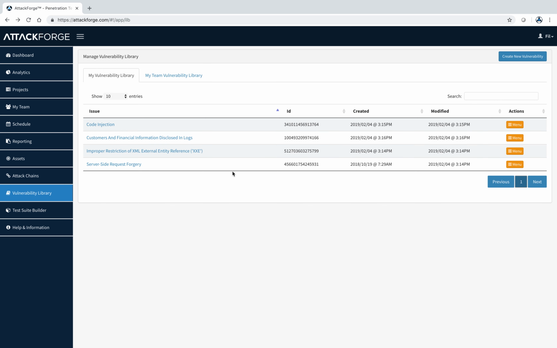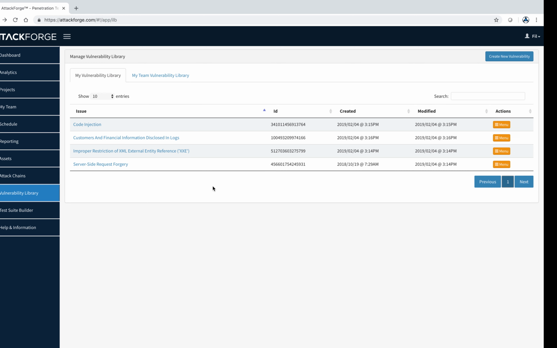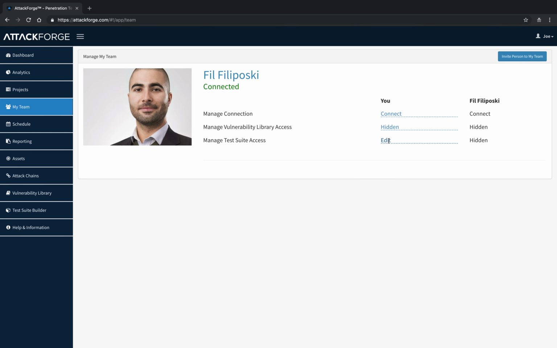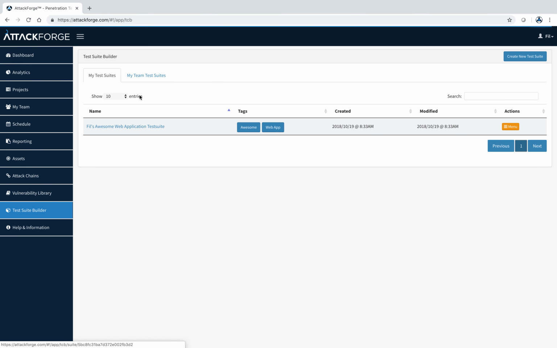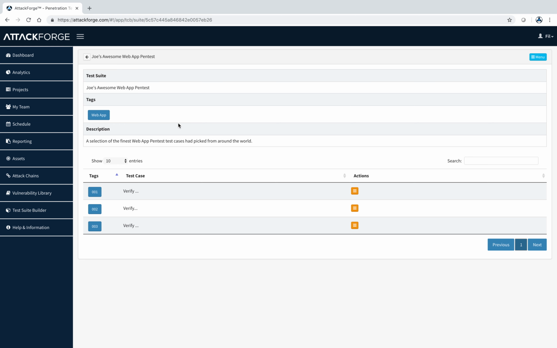The same goes for test suites. Now, considering Joe's already given us edit access to his test suites, if I access the test suite builder module and then click on My Team test suites, I can see Joe's test suite. And if I click on it, I can see all the information about that test suite. And considering Joe's given me edit access, I can add new test cases, or I can go ahead and edit this test suite.